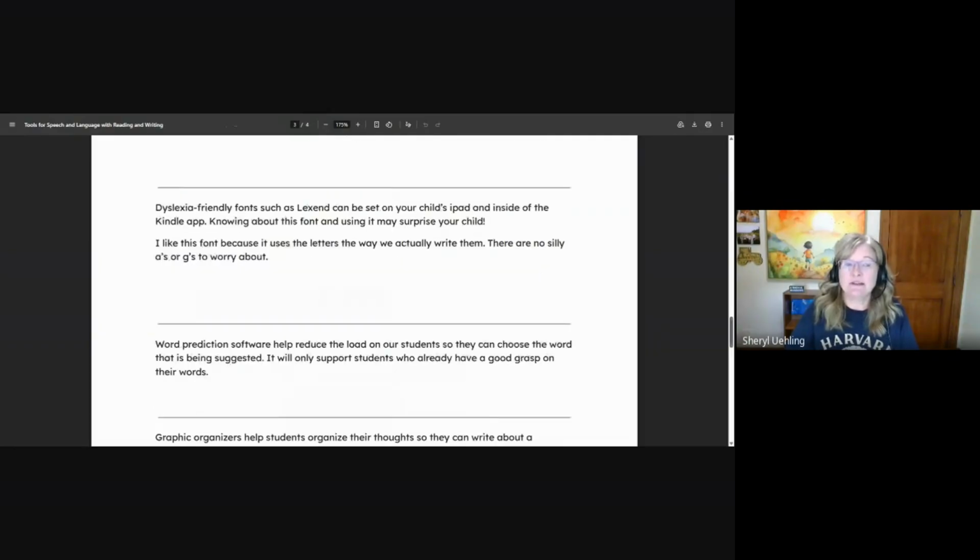The next thing that I wanted to talk to you about was dyslexia-friendly fonts such as Lexend, which is what this document is currently set at. It can be set on your child's iPad and inside of the Kindle app. So knowing about this font and using it may actually surprise your child. I like the font because it uses letters the way we actually write them, so there's no silly A's or G's to worry about.